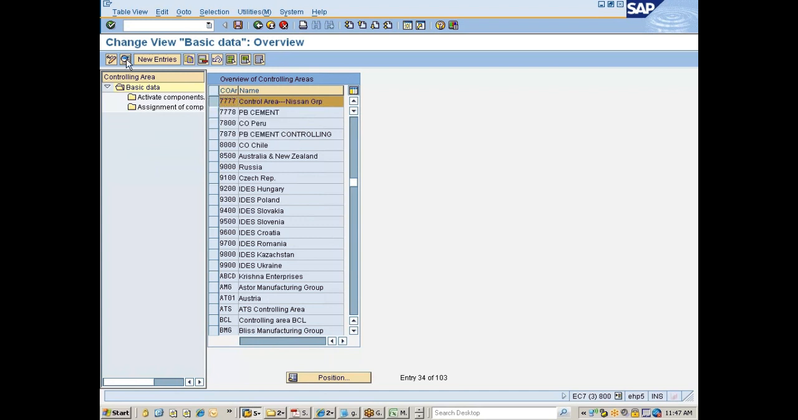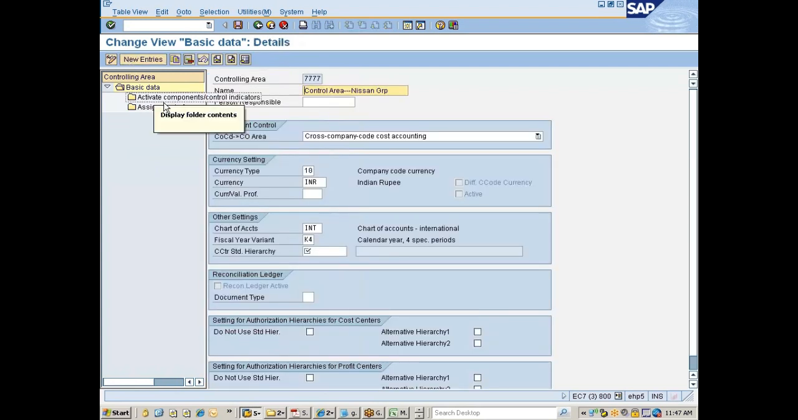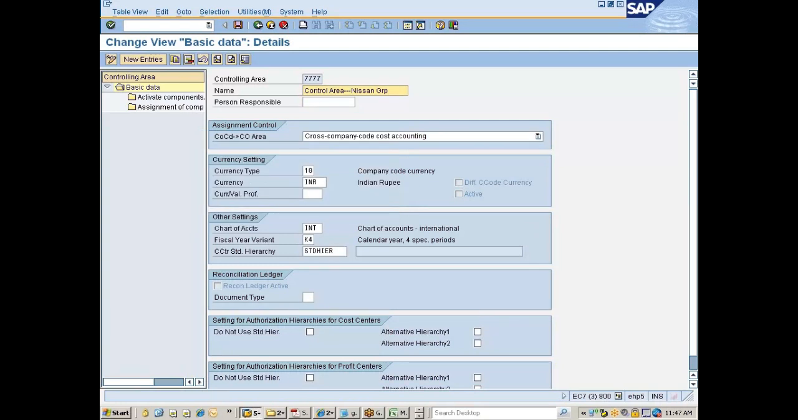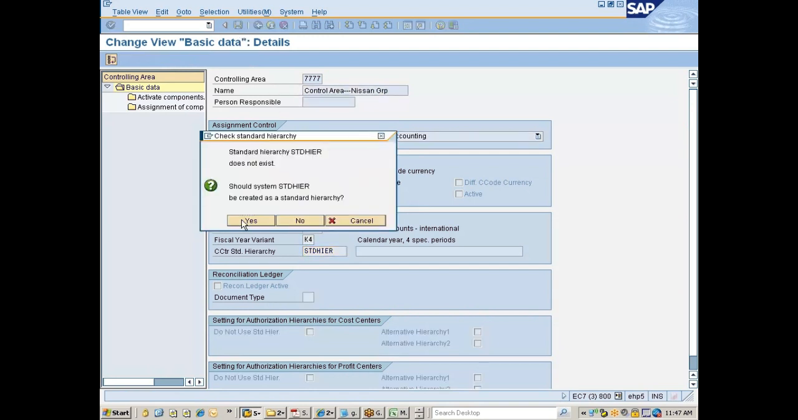If you go with the details, do you see any mandatory field which is missing here? You see here there is something called cost center standard hierarchy, which is a mandatory field. It's not there. So therefore, you have to specify some hierarchy name. It could be your name also you can give. Okay, but I always used to give the standard hierarchy name as STDHIER. So with this, is this complete? No, not yet.